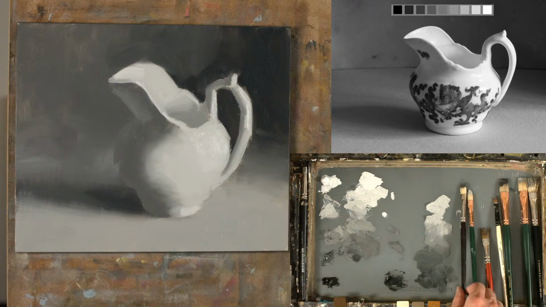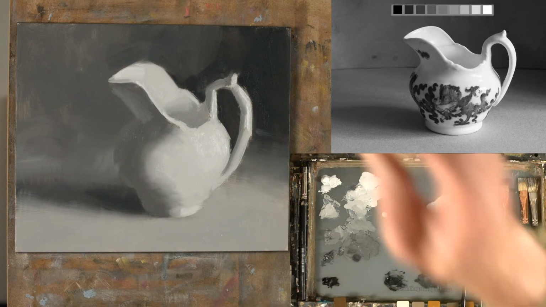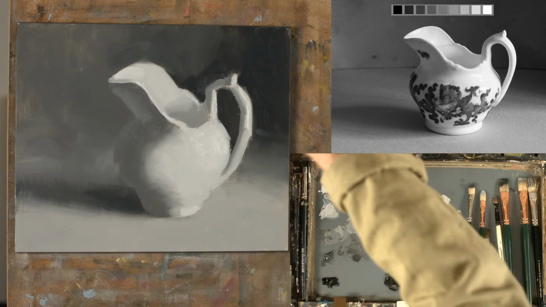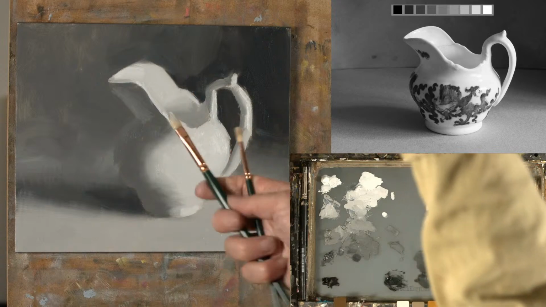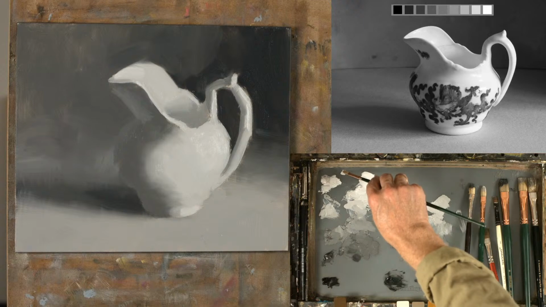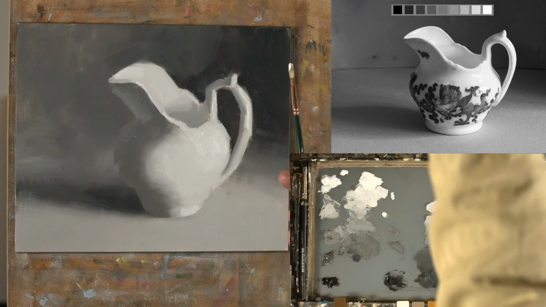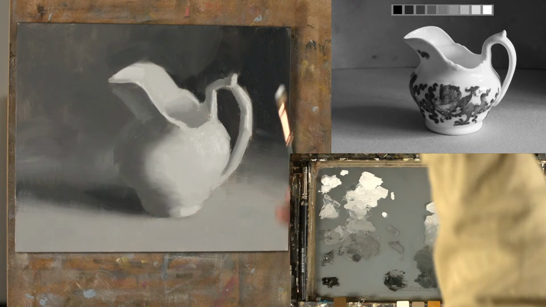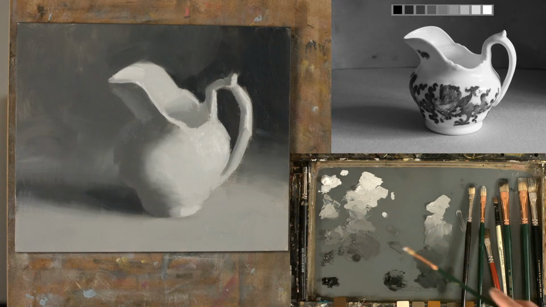Okay, great. So I'm going to put this in now. I'm going to get a small filbert, but this is quite a lot smaller than the one that I used for the light. And I'm going to get a little bit of pure titanium white. And I say a little bit, but put plenty on the brush. I don't know if you can see that, but there's plenty on there. And we want to put in some of those little highlights that we can see.